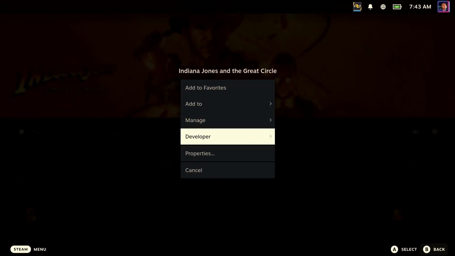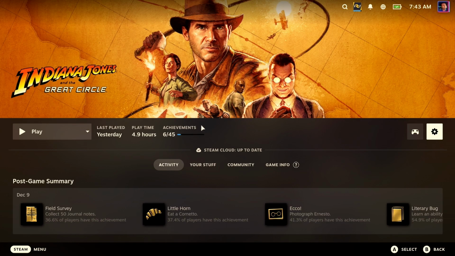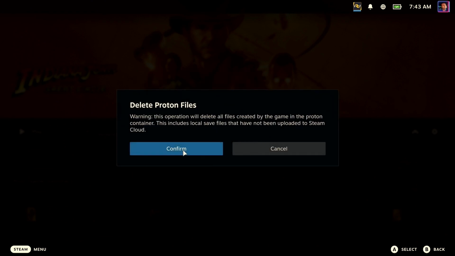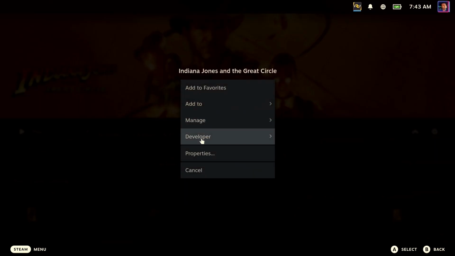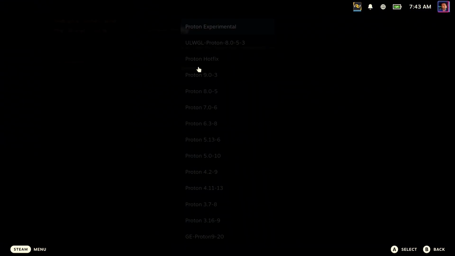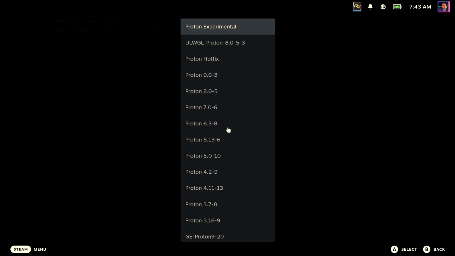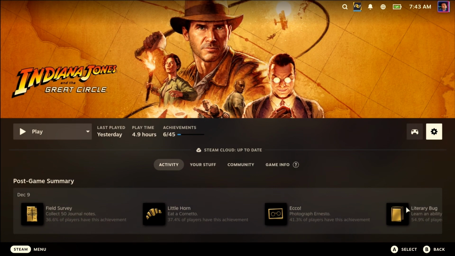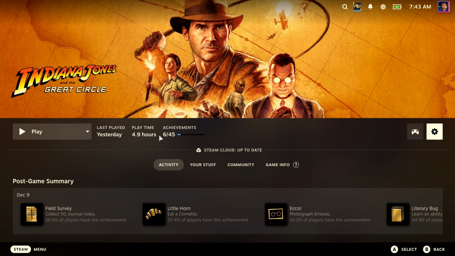So typically speaking, if I were going to move Indiana Jones and the Great Circle from, say, Proton Experimental back to standard default Proton, right? What I may do here is I'll go to developer, I'll delete the Proton files, right? Then I'll change modes. So I'll go to my compatibility. Now I'm going to use GE Proton. All right. Then I'll run the game. So then I know that the old Proton is gone, the new Proton is here, and there's not going to be any conflicts, right?